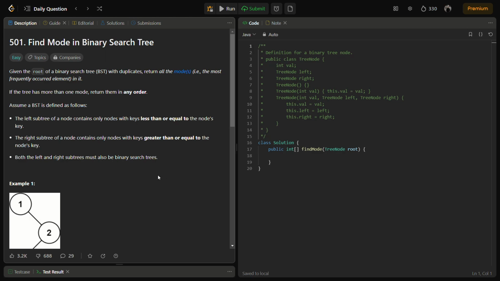This is the find mode in a binary search tree. It is a Leetcode easy and the number for this is 501. I am going to tell you such a simple approach for this question that you can do it in any interview or in any coding prompts.